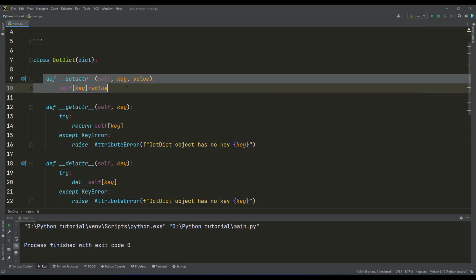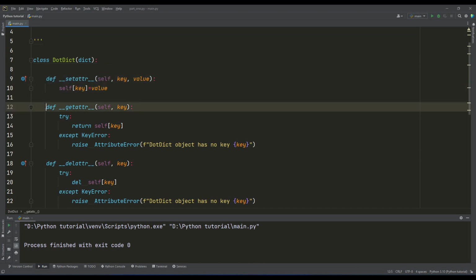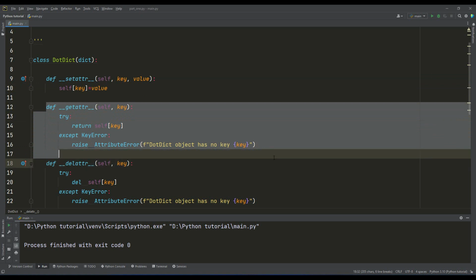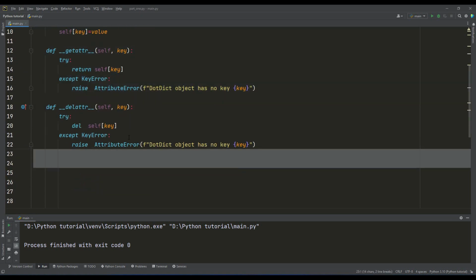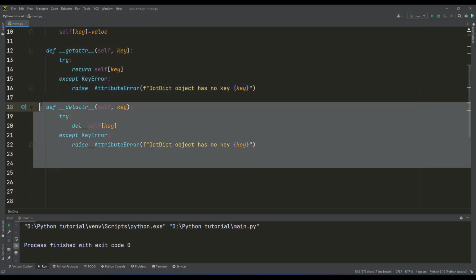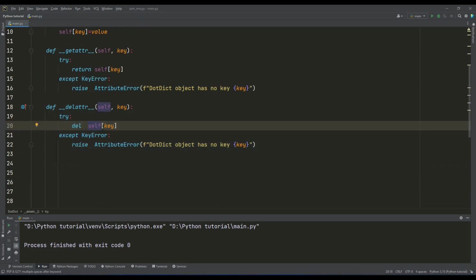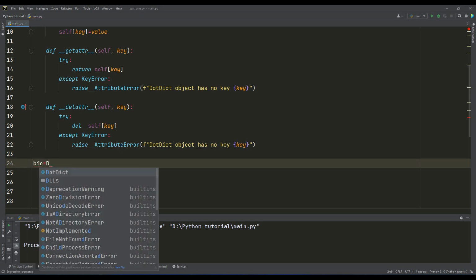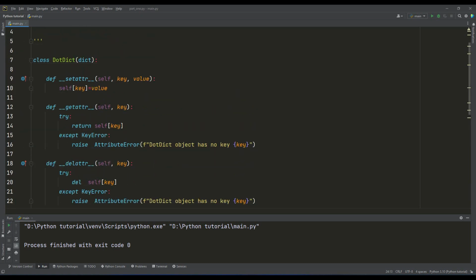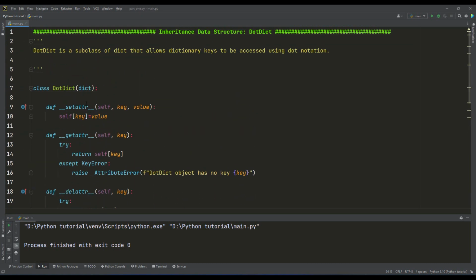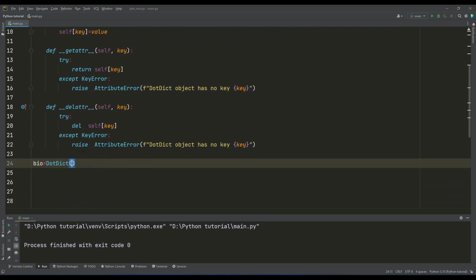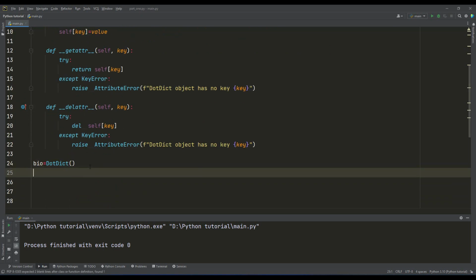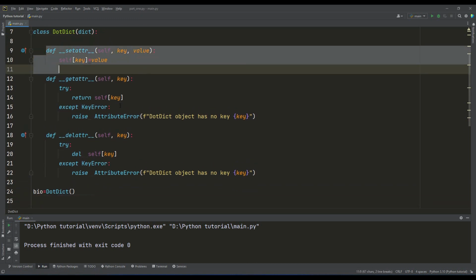I want to set key and value, so I use the setter. I want to print the value of the corresponding key, so I use the getter. I want to delete a key and value pair, so I use the deleter. Now I want to create an instance. For example, bio is an instance of DotDict. Because I have no constructor here, I don't have the underscore init, so I will not submit any attribute inside. Okay, let us see the role of the setter.